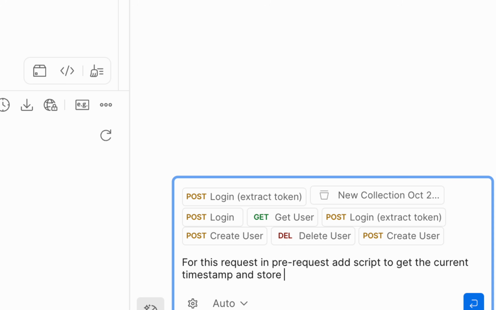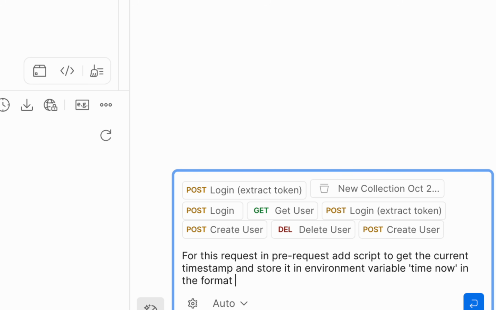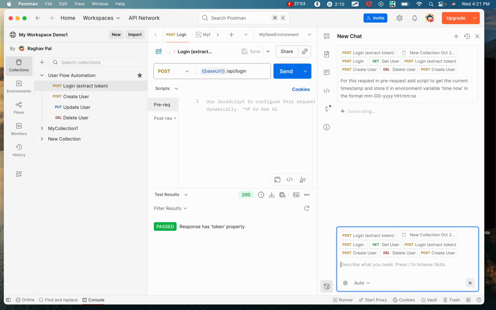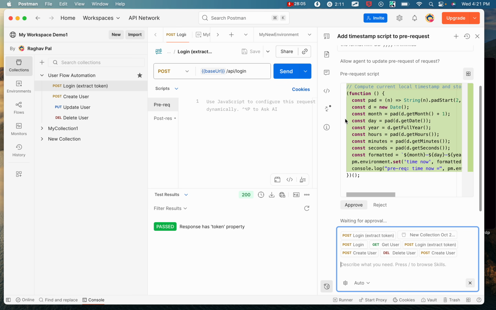stamp and store it in environment variable time now in the format dd YYYY hours, minutes and seconds. Okay, so hit enter and let's see if we get the script. We will run and check it, and we can also print it on the console just to check.